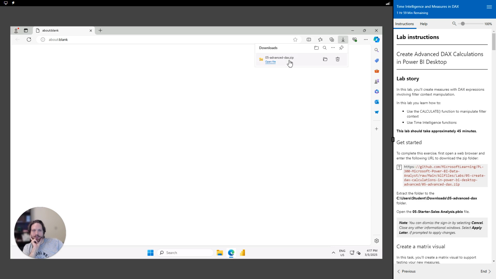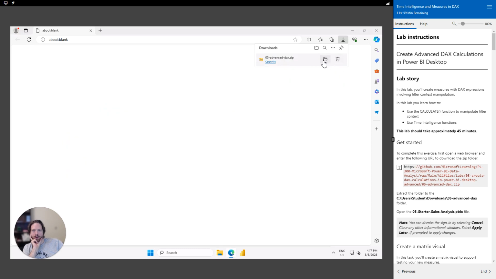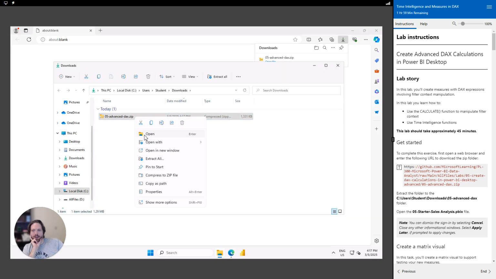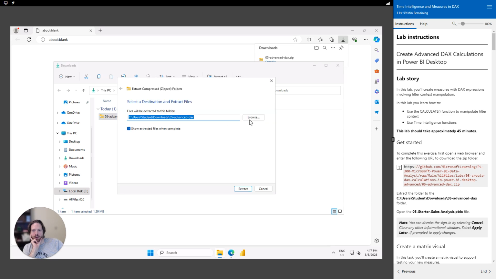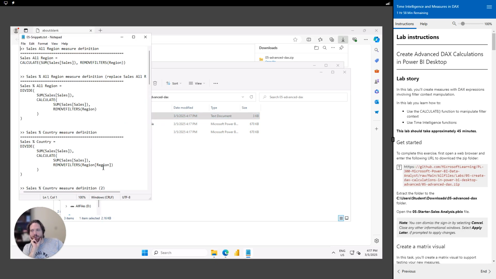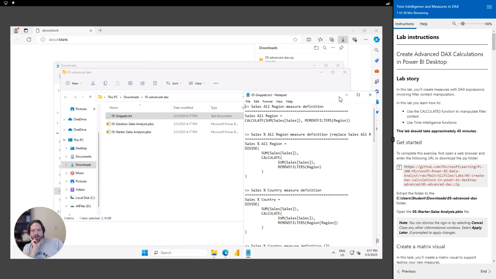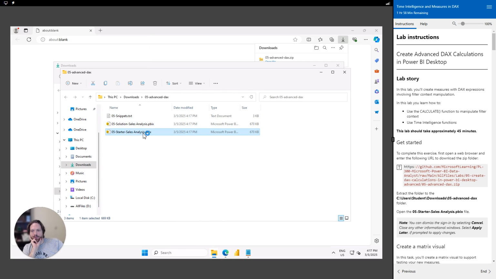That downloads it. Go to the folder itself. Let's extract the zip. Right click, extract all. It is extracted, right? We have the solution for us to look at and compare to. We have the starter, so that's what we're going to start with, and then also the snippets file, which will be different DAX formulas that we can copy and paste. So we'll get that ready. Open up the starter.